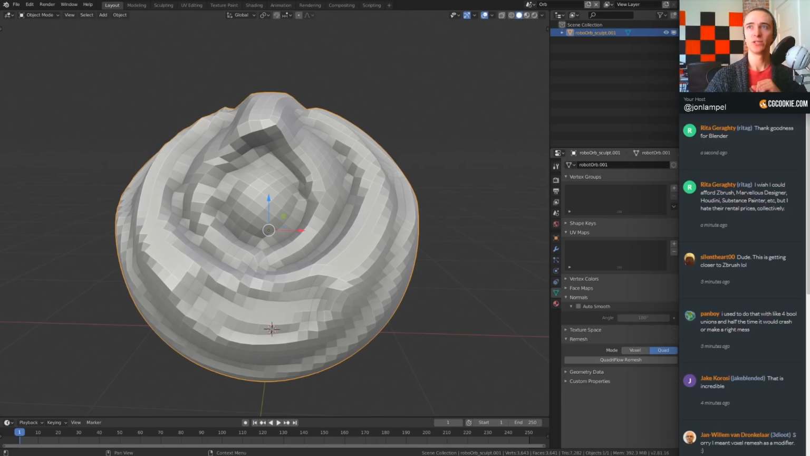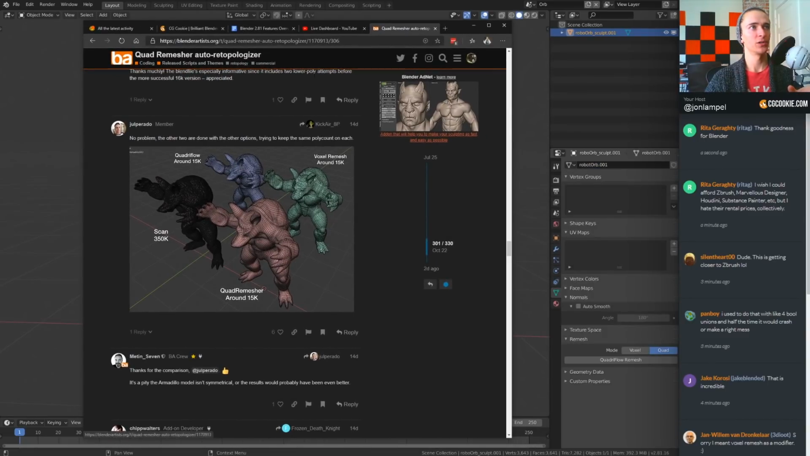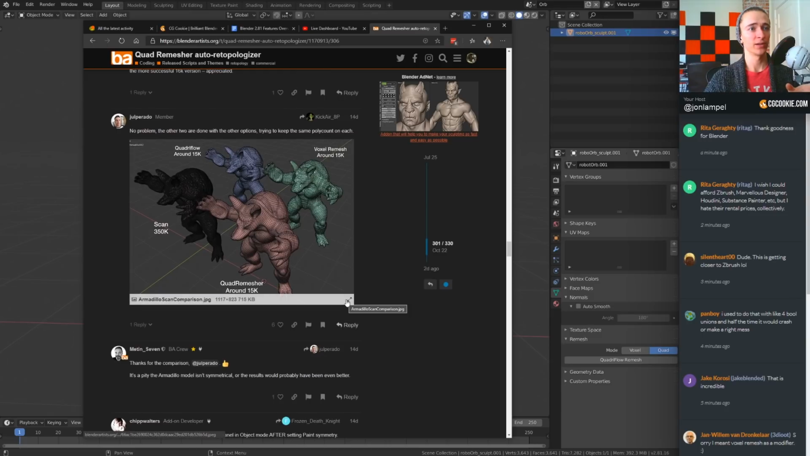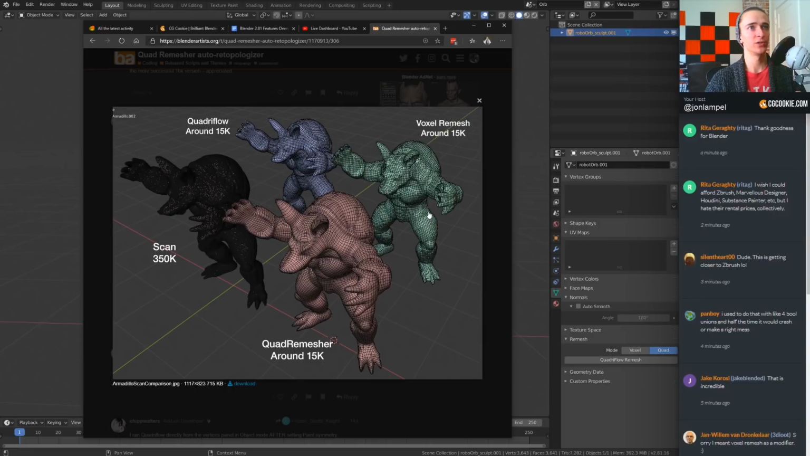Now there is another option here that you can get as an add-on, and it's called Quad Remesher Auto Retopologizer. I don't know if that's the exact name or just the name of the Blender Artists thread. Quad Remesher, here we go. And there's a picture of a comparison that somebody just posted recently that I think is pretty good. So it shows the voxel remesh back here. You can see that it's not intended to do this sort of good topology stuff. It's just supposed to be quick and dirty, and you can see that it's definitely kind of lumpy.